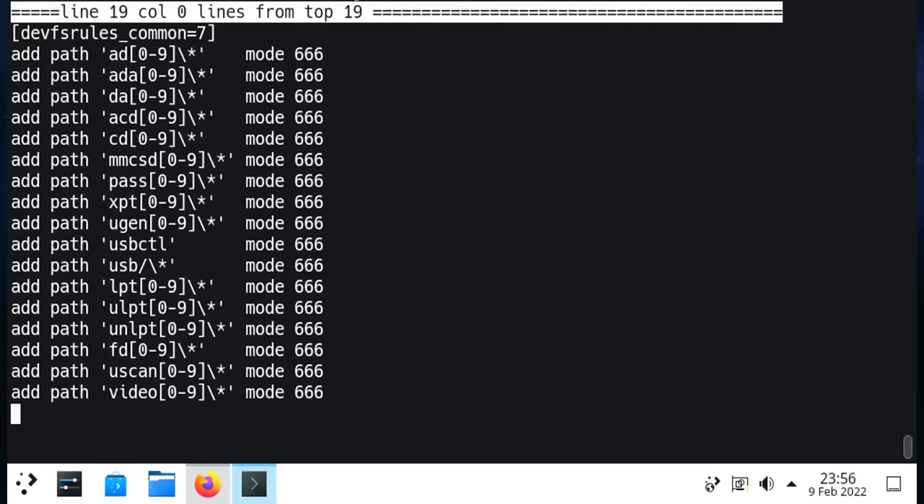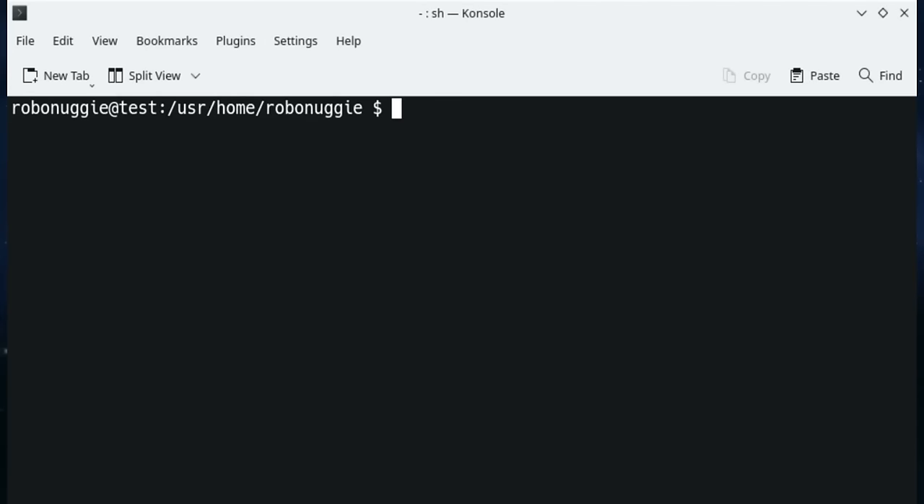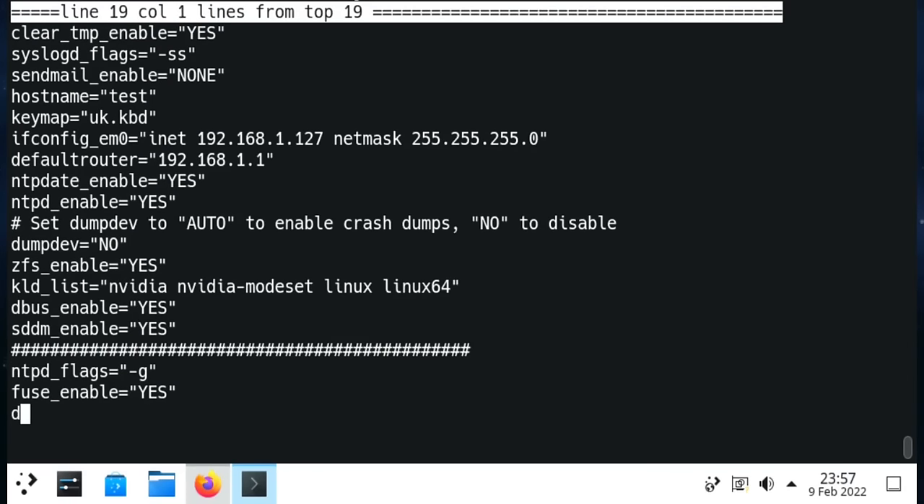And everything looks good. This allows us to access the various things we want to plug in. Next, we're going to edit rc.conf and add that rule set that we defined. There we go: devfs_system_ruleset and the name of the rule set we used.